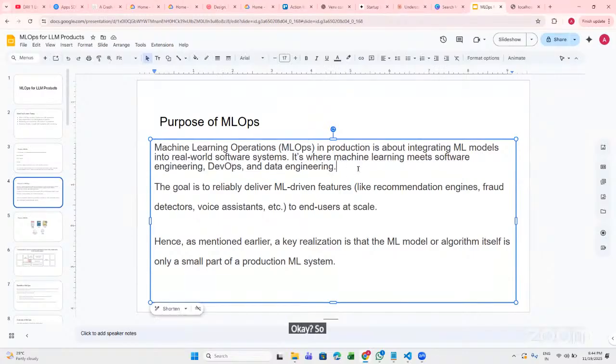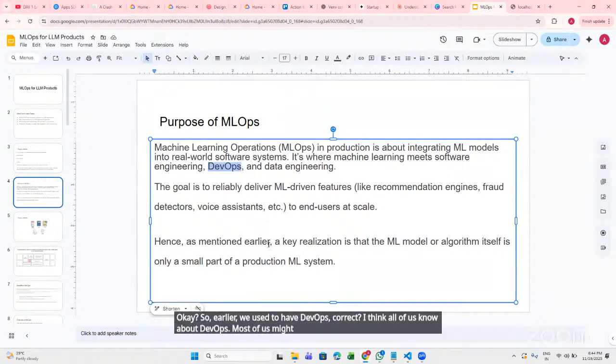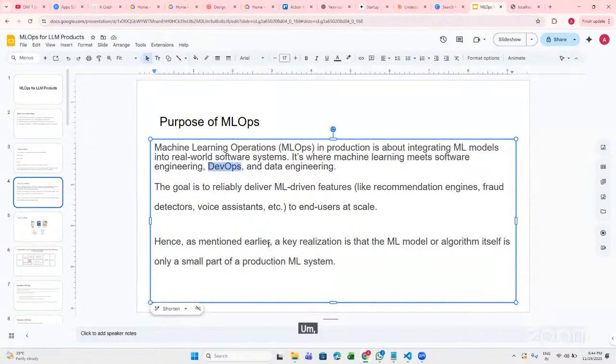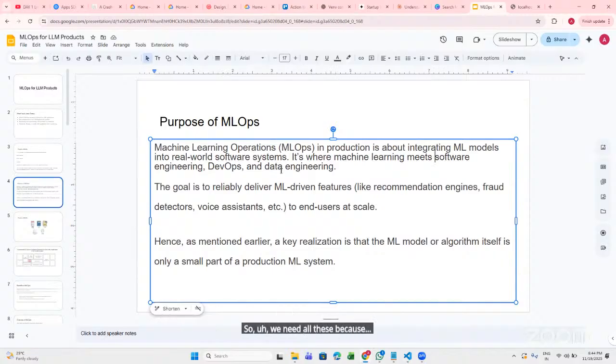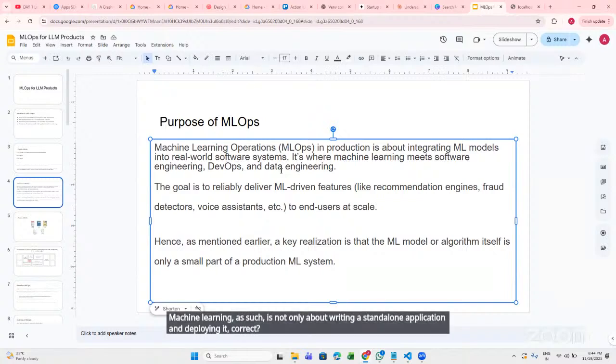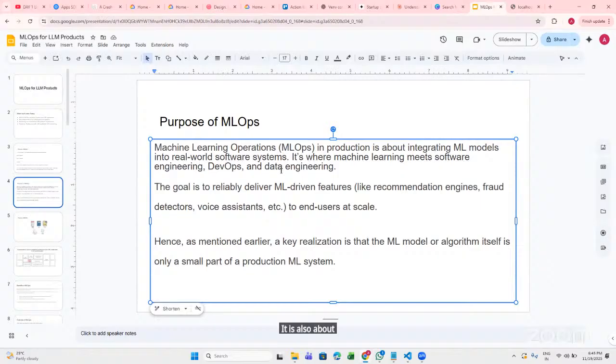Earlier we used to have DevOps, and most of us have heard of it. But what is MLOps? MLOps is a combination of software engineering, DevOps, and data engineering. Why do we need all these? Because machine learning as such is not only about writing a standalone application and deploying it. It is also about the software engineering part of it, which is written in Python.